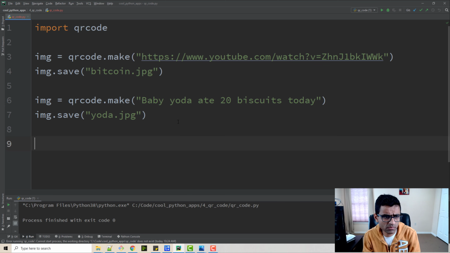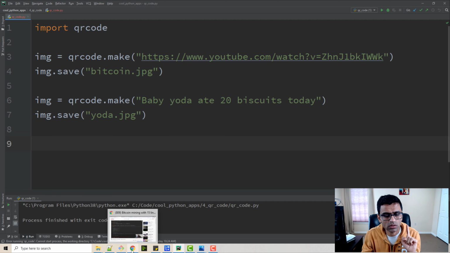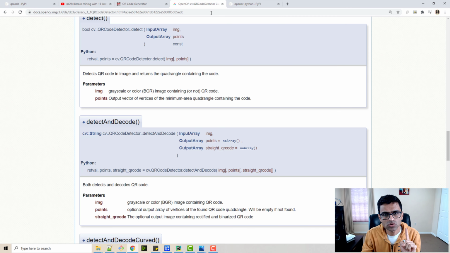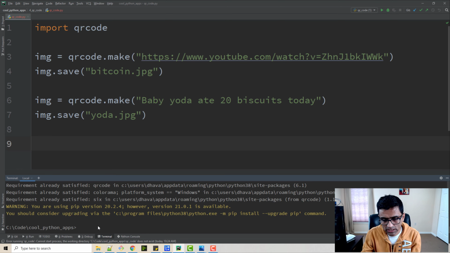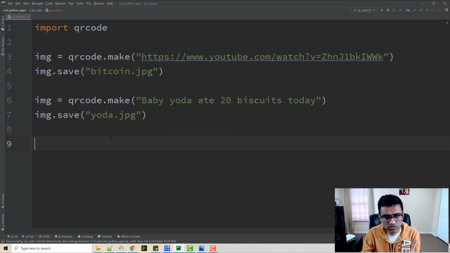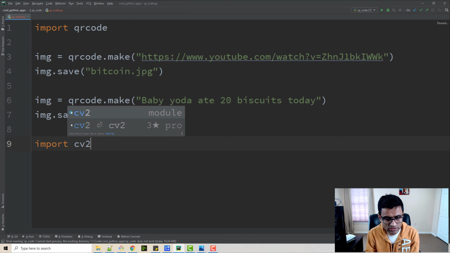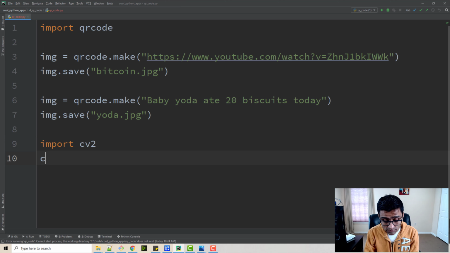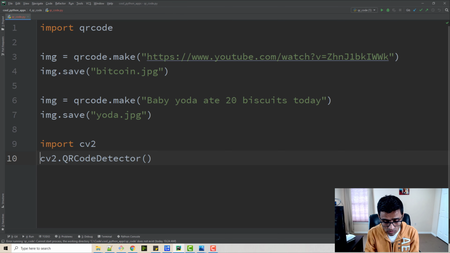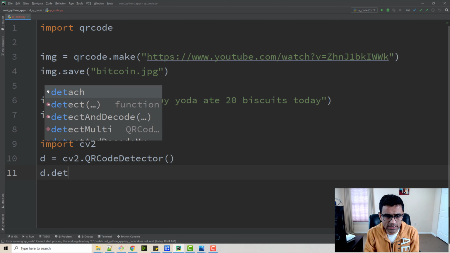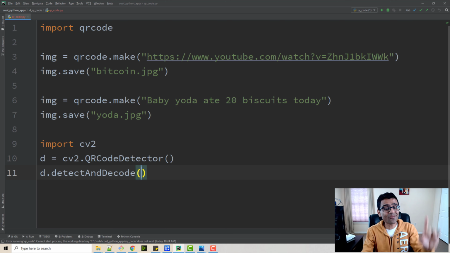So let's try the reading part. For reading, you need to install the OpenCV module. This is how you install it: pip install opencv-python, again in the terminal. Once that is installed, you will be able to do import cv2. Then you can create a QR code detector using cv2.QRCodeDetector. There is a class called QRCodeDetector, and it has a method called detectAndDecode. Detect and decode what?